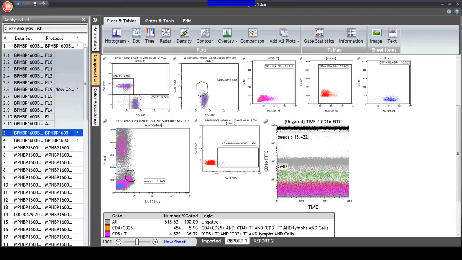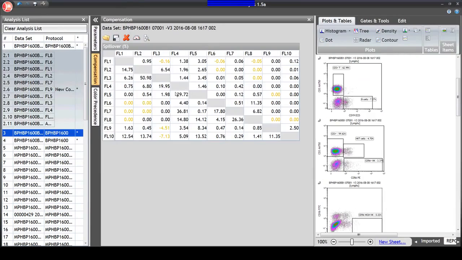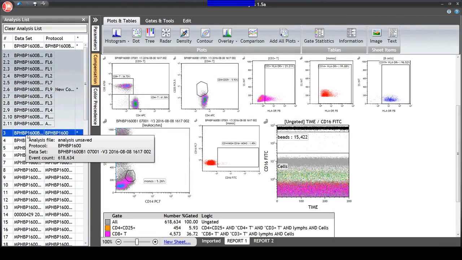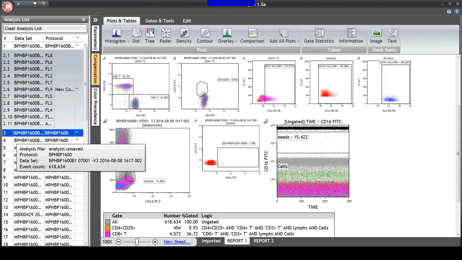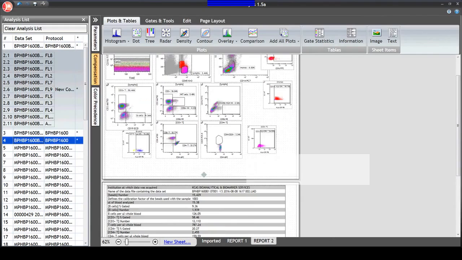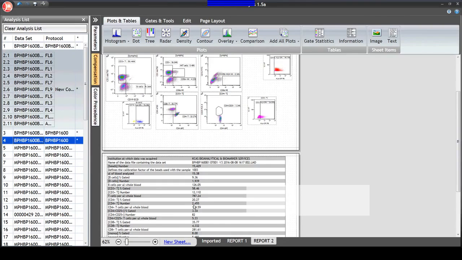And these cells will now go into the box where they're supposed to be, and my compensation matrix is populated. So I use my single color control to generate a compensation matrix, which I applied to my sample. I built a protocol for reporting all the data bits that I want to. It has who ran it, where it was run, and some statistics.